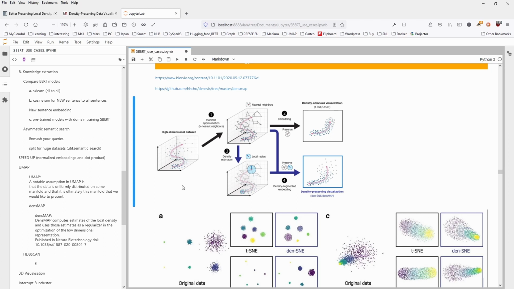In short, you have a high-dimensional data set in, I don't know, 1,000 dimensions. Then you have a manifold approximation, where your focus is on nearest neighbors. Then you do an embedding, and you hope that the new dimensionality-reduced embedding conserves the topological structure of the manifold. Now here, in addition, you have a conservation law, if you want, of a local radius, a density estimation of the locality, and you preserve not only the nearest neighbor structure, but also the local radius. This is the density-augmented embedding, and this is what the authors call densMAP.